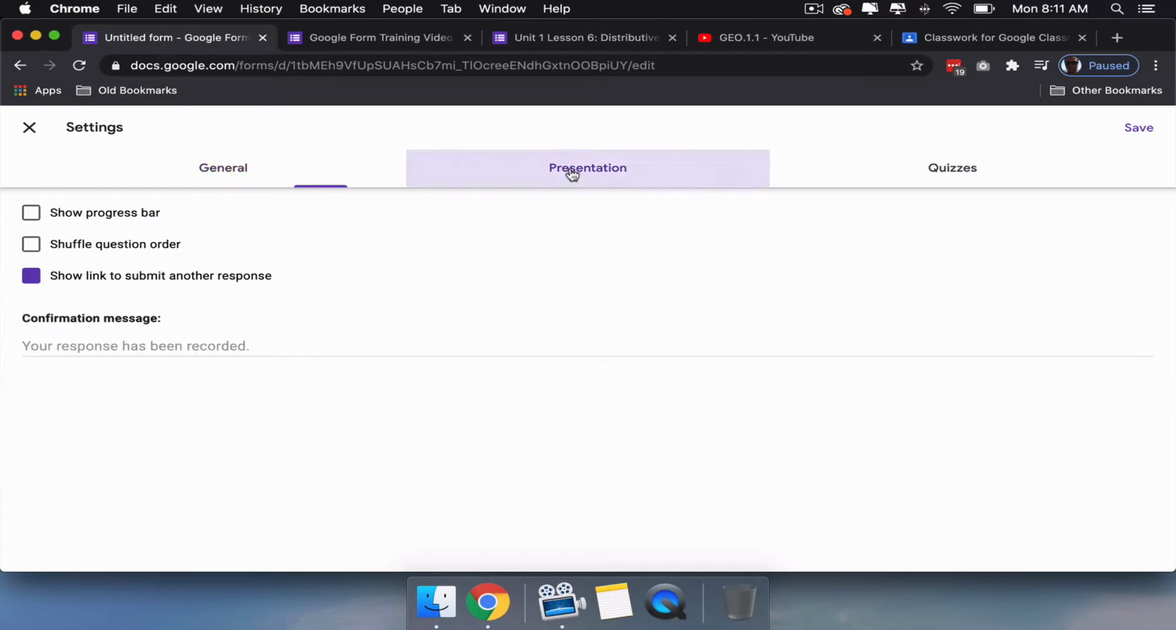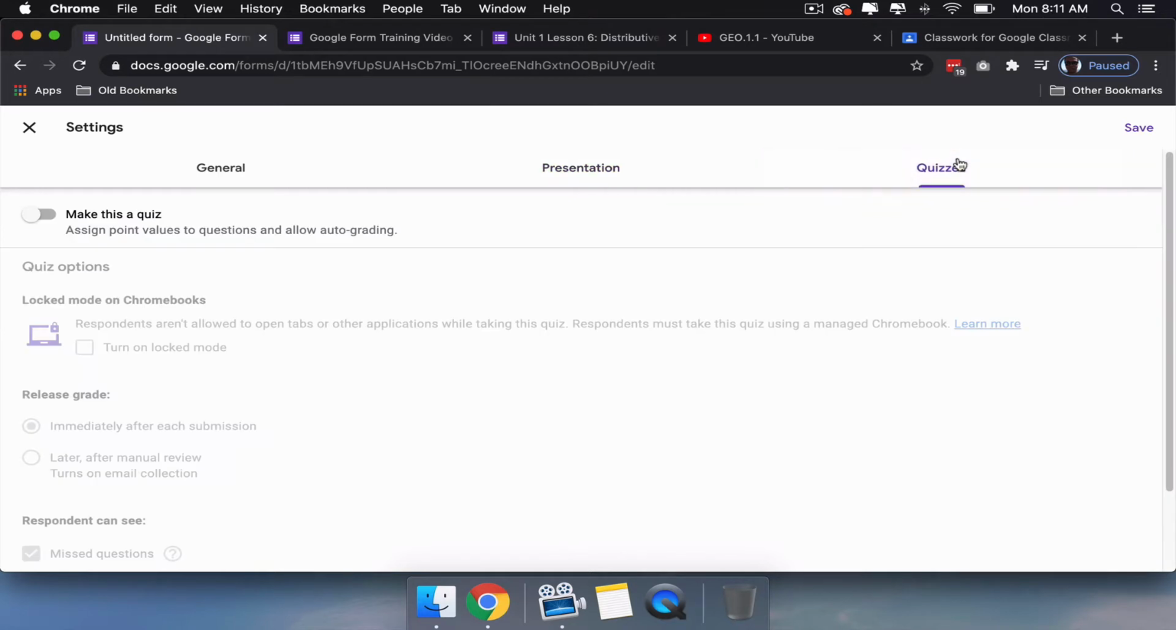Let's head over to the presentation tab, and this will allow you to add a progress bar and shuffle the question order. And then quizzes, which was added to allow these forms to also function in conjunction with Google Classroom. So for example, as you can see, it would assign point values to the questions and allow auto grading.